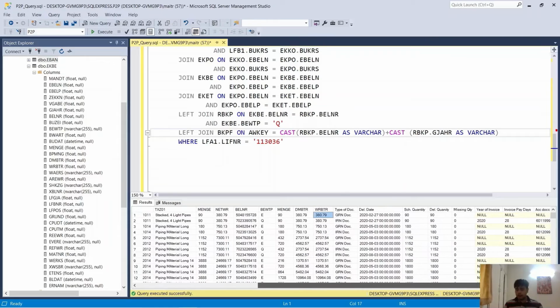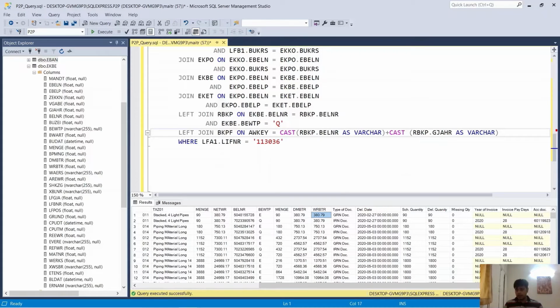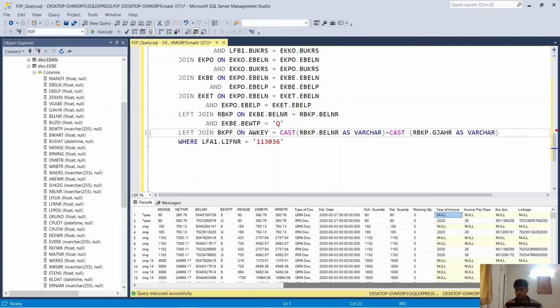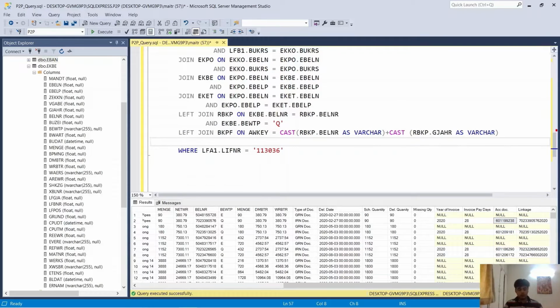After that, I got into EKET and checked what was the delivery date for that, what was the total quantity, how much got delivered, if there is anything missing or not, just to check if the PO is still open. Then I went into RBKP, got the invoice details such as the year, what was the pay terms on the invoice, what was the accounting document against that, and probably the linkage for that. This is important.